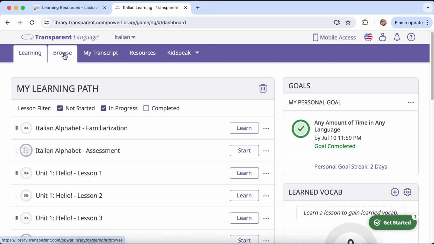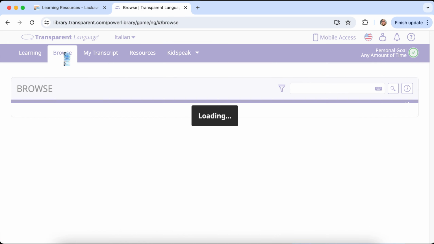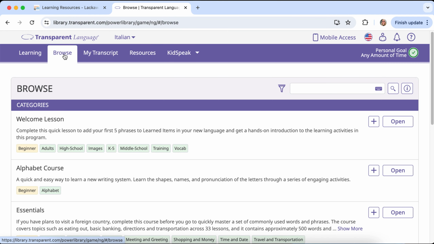You can also click on Browse, and this will help you search to see which type of lesson you would like. So there's welcome lessons, alphabet courses. You can type in your search there if you want to learn numbers, anything like that, and it'll bring up the lesson that you would want to use to learn those things.